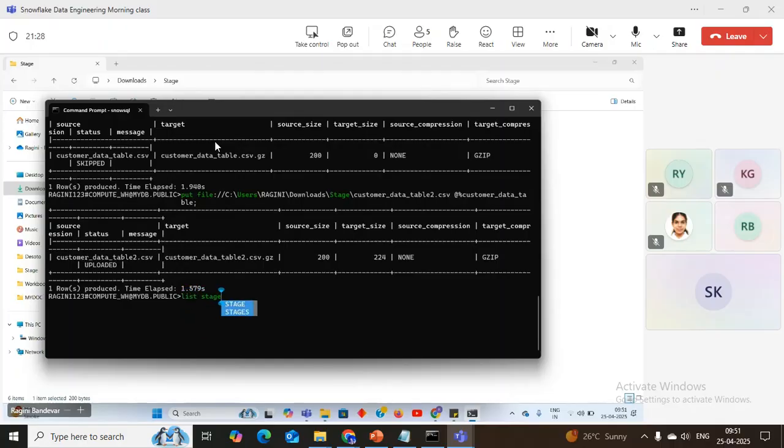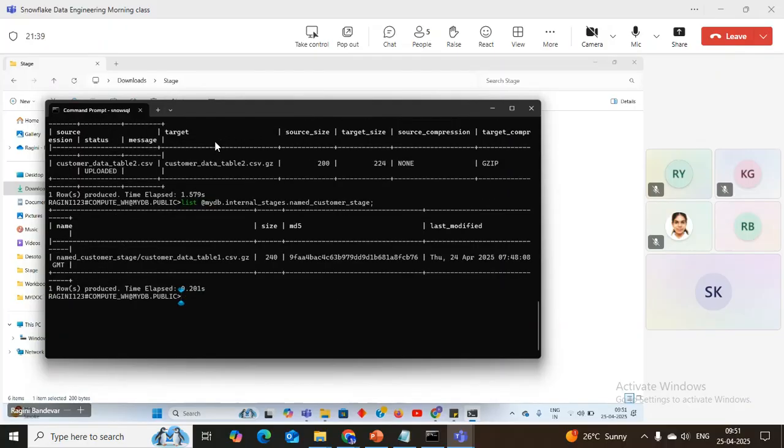Up arrow. No, we have already run this command, so don't waste it. Up arrow. Yeah, this one only, right? This one only, right? Yes. Where did it go? Okay.